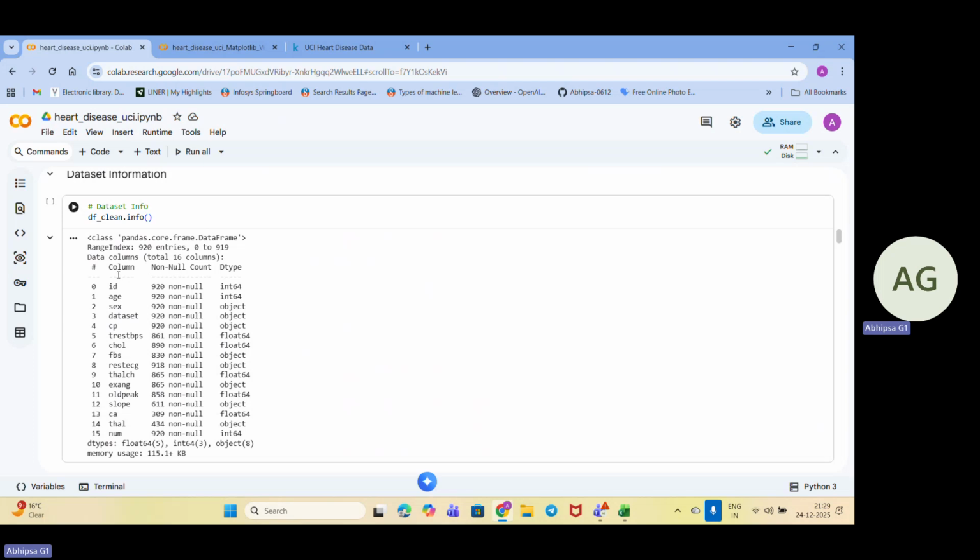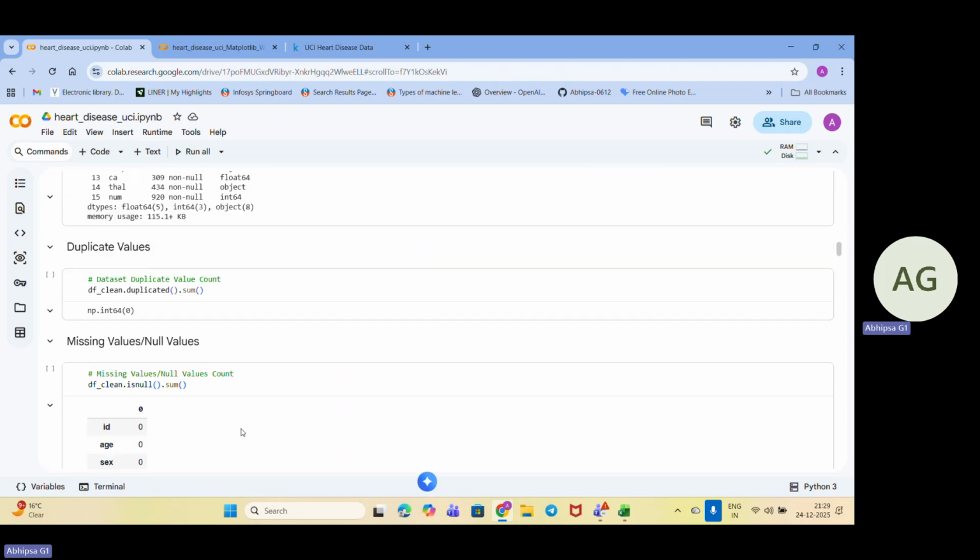Okay, so this gives the number of columns, the column names, the record count for each column with non-null values, and accordingly the data types. Here you can see the data types are majorly float, int and object. Okay, so we have got this. After this, we'll move ahead.